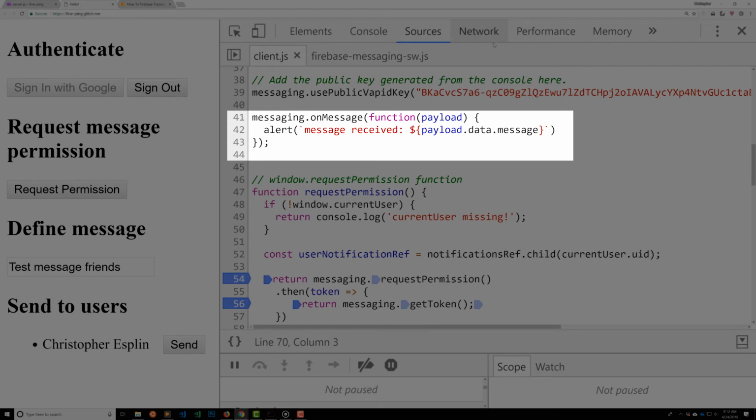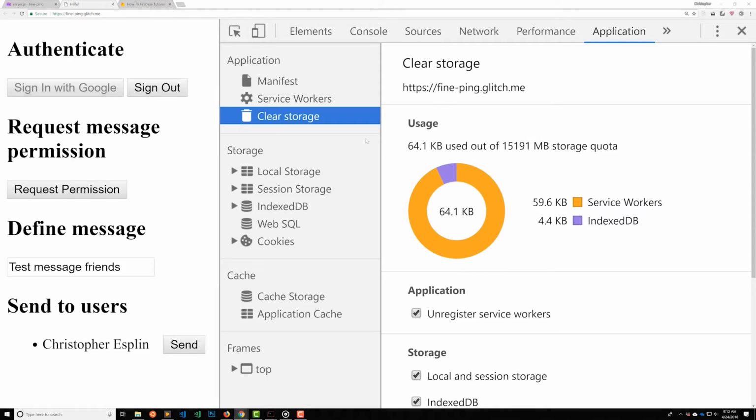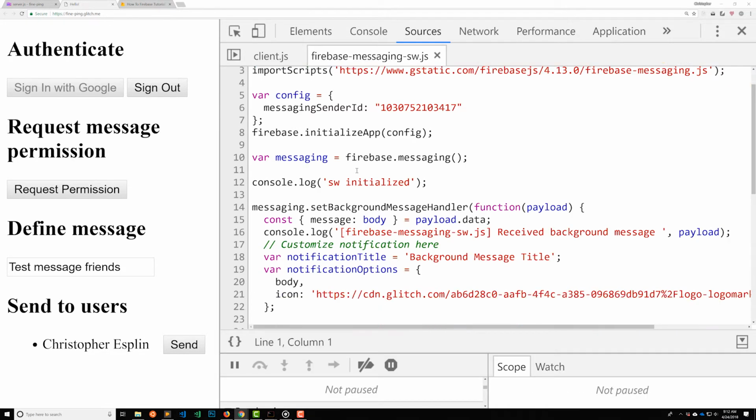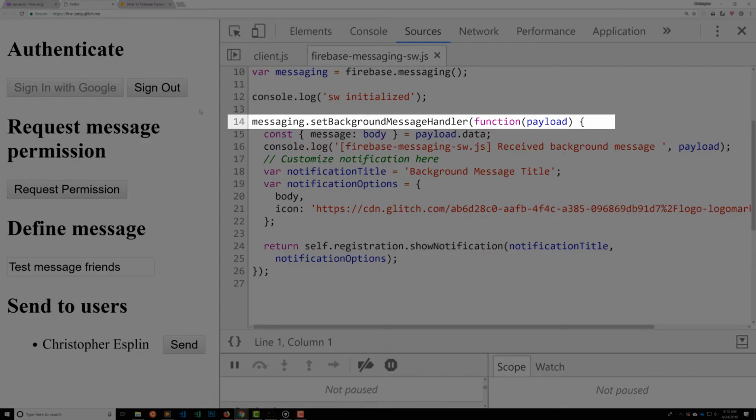Of course we can. We can use a service worker to execute code while our app is in the background. In the DevTools console, there's an application tab that lets us view our service worker code. We'll select the service workers page and click through to our service worker. Line 14 registers our set background message handler callback. It's like the earlier onMessage callback, but it only fires when the app is in the background.